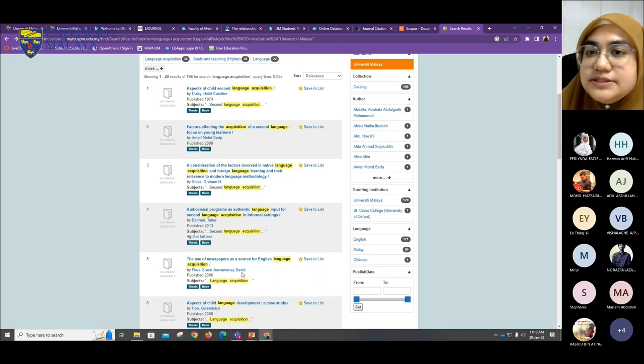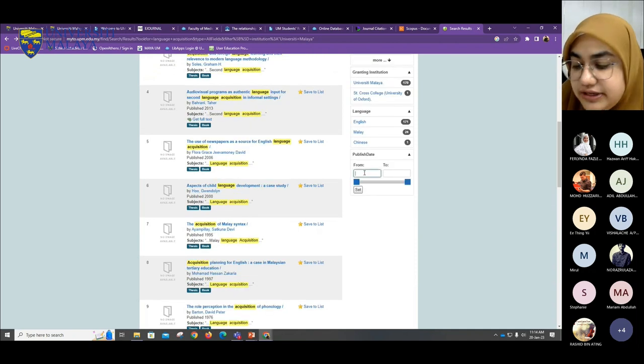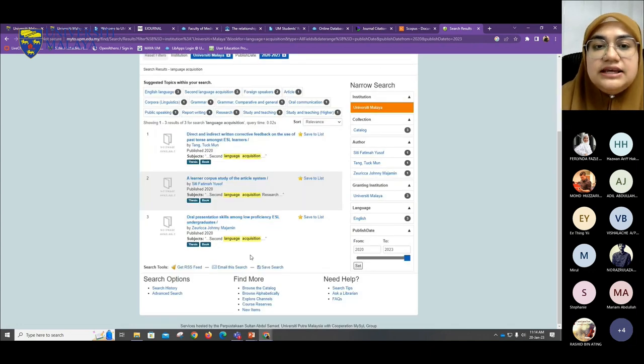If you think you want to inspect the thesis further, you might need to go over to the university and refer to their printed version of the thesis. But this allows you to cross-check, for example, if you want to search for a topic but narrow it down to the current three years, 2020 to 2023. So you can see a pattern of what is popular for thesis or research in that field within that timeline.